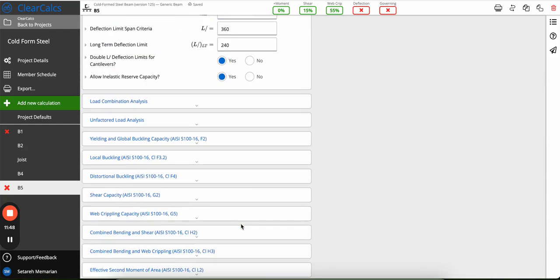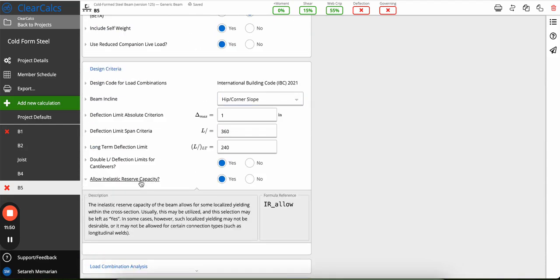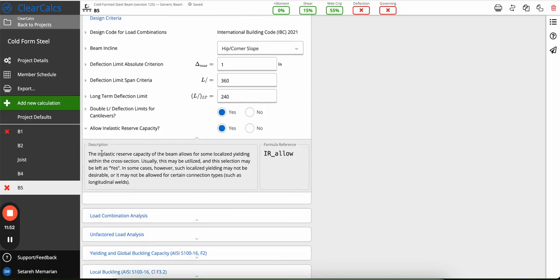And the one last thing is this one here. You can also allow an elastic reserve capacity of the beam. So this basically just allows some localized yielding within the cross section. Usually this is a yes, but for some situations like connections, you might not be able to use this.